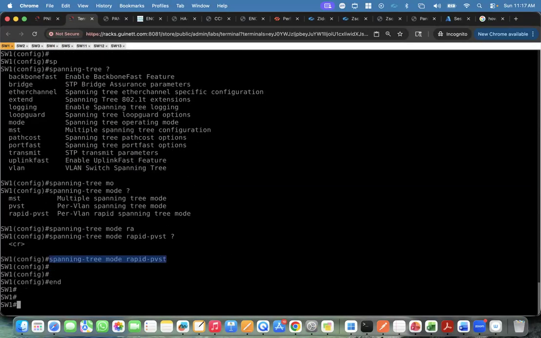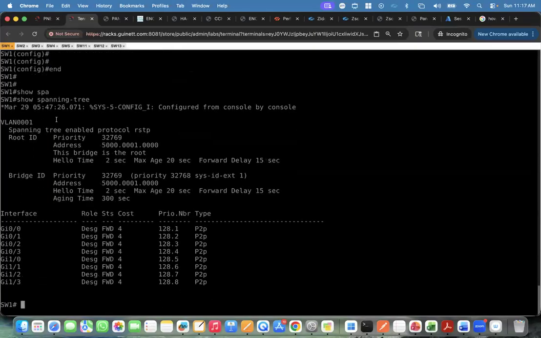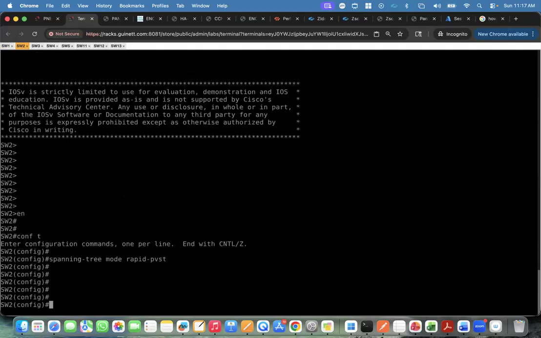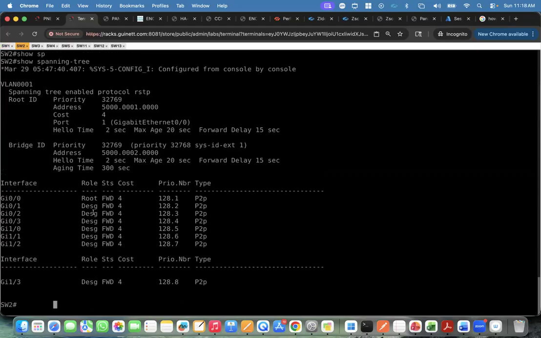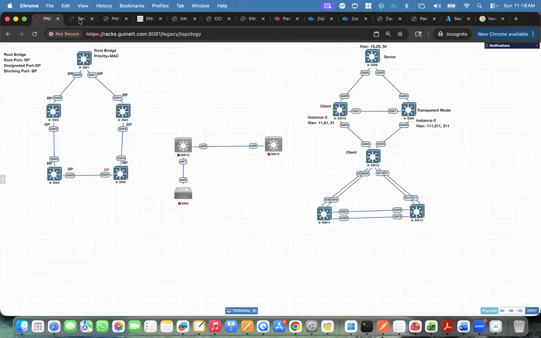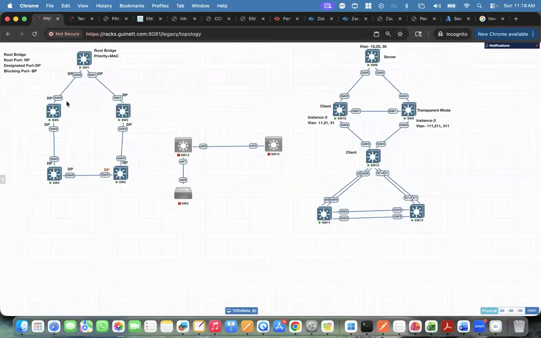If I run show spanning-tree here, you see only one VLAN is there, and for that VLAN, all ports are showing as designated ports. Even on switch 2, in show spanning-tree, you will see all ports are designated except one port, the root port. Which port is the root port? I'm on switch 2. By default, on switch 2, which port should be the root port? This one, 0/0, and it's showing 0/0 as the root port. Clear? By default, others are designated ports.